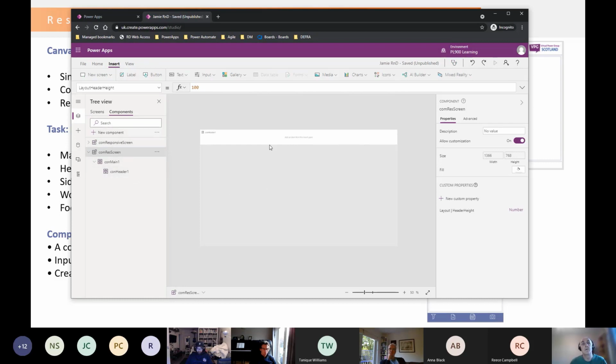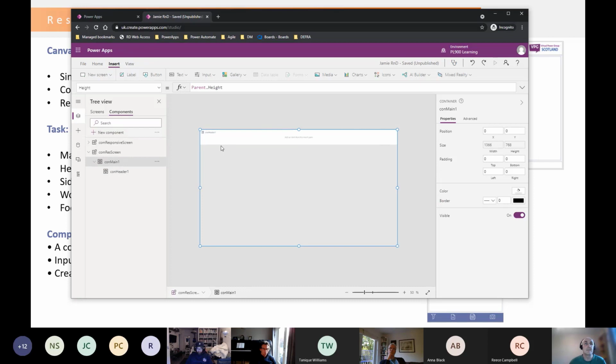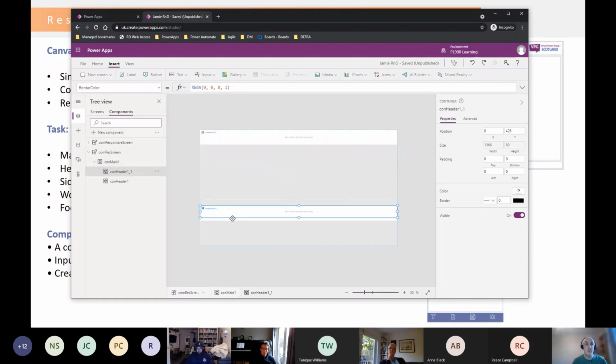Okay, back to the component. I'm now going to add the side navigation menu in here. What I'm going to do is copy the header. I'm going to Control-C that to my clipboard. I'm not just going to go and paste it. I'm going to make sure that I select the main container, and I'm going to click paste now. So that ends up nested in the main container.